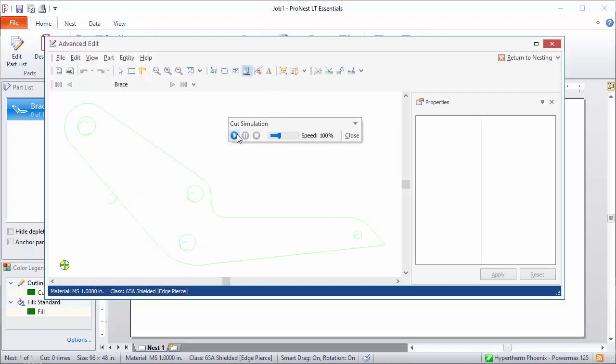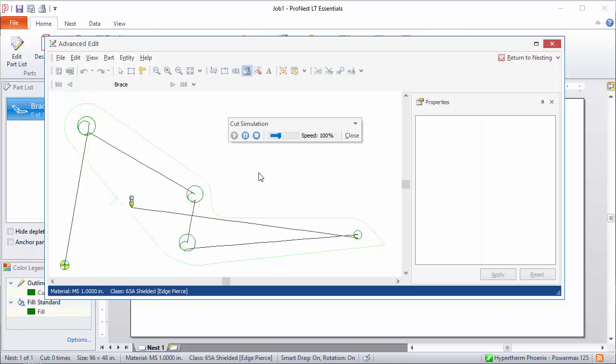Okay, there's a play button here. All right, you can see that the simulation just takes you through the exact motions that will be included in the NC file. All right, there's a slider here where you can control the speed. Then you can just click any of these to go back to that point in the sequence.